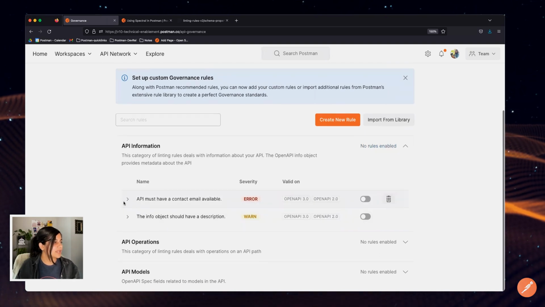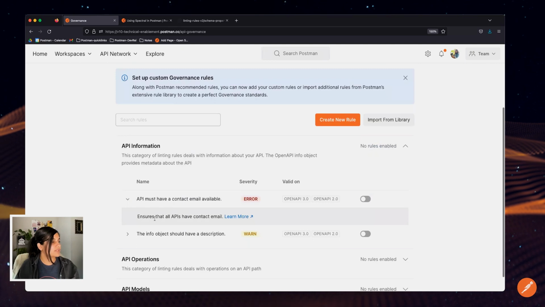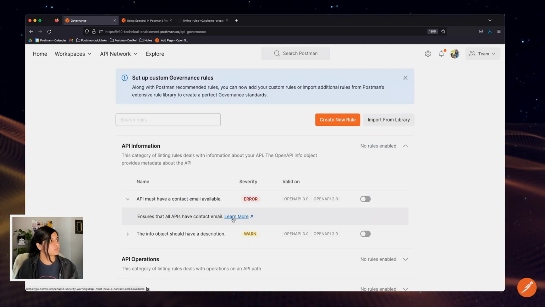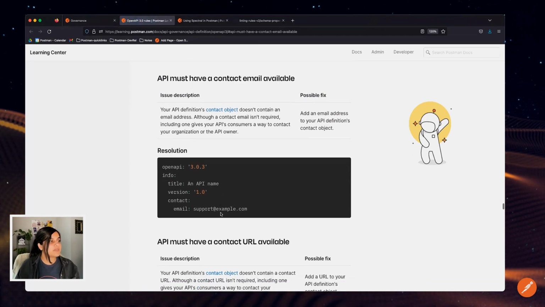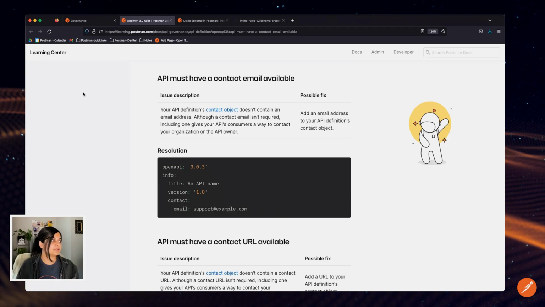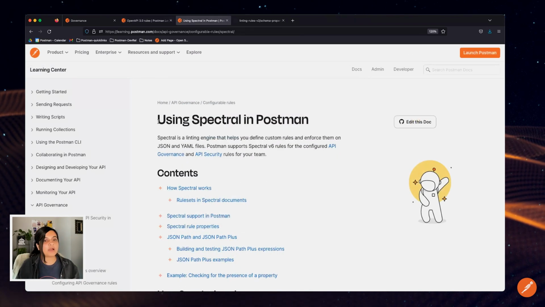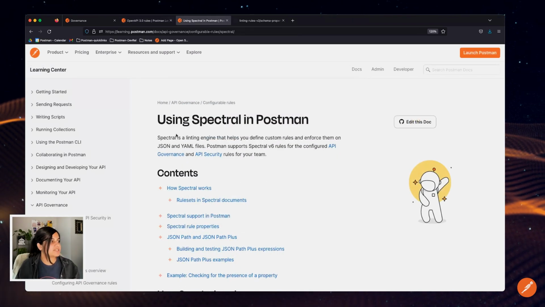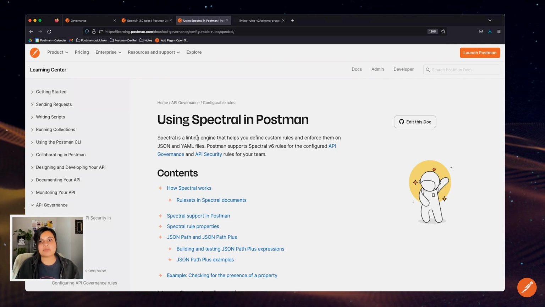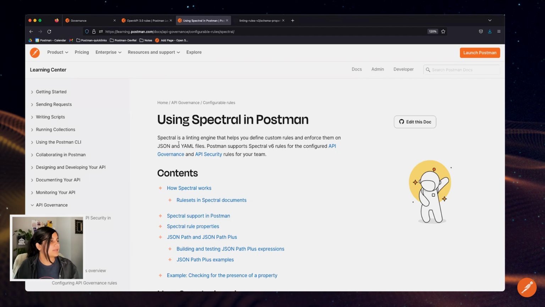I can also take a deeper look at where these rules have come from and learn more about these rules. All of these rules are available as a part of our API Learning Center. They're part of Spectral, which is a linting engine that helps you define custom rules and execute them on JSON and YAML files.